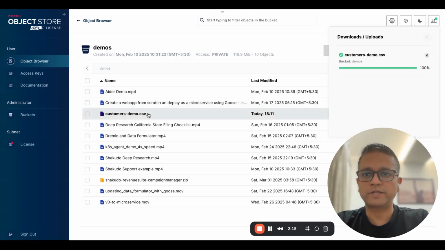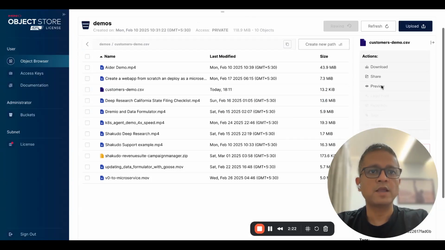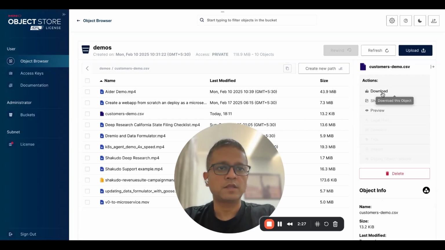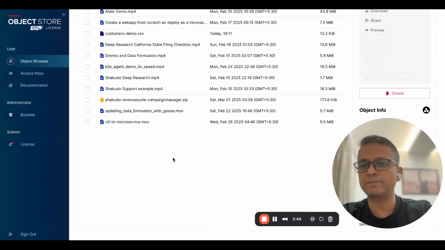the UI, right? And once it is done, I'll be able to view all the details. So I can download it, share it, preview it. I can delete it, of course. I can get the information, metadata, all of that is there. So each object has metadata, the size, last modified, content type, and all of this is queryable data, right?